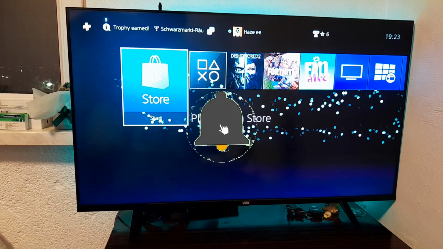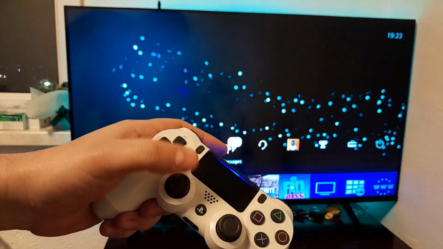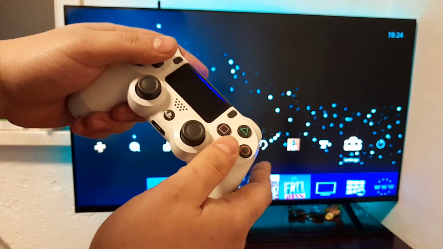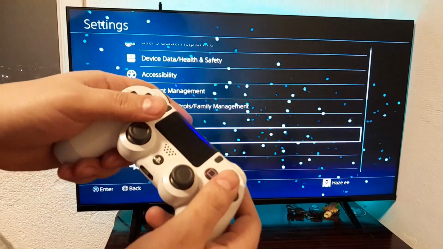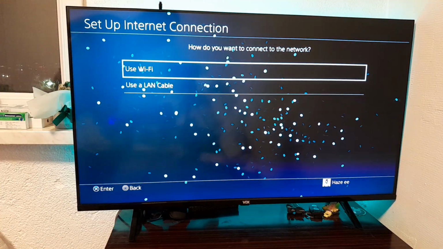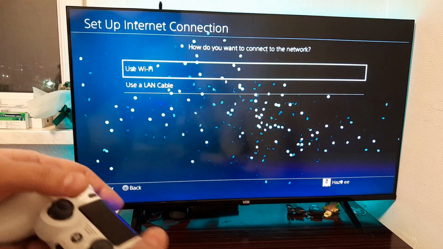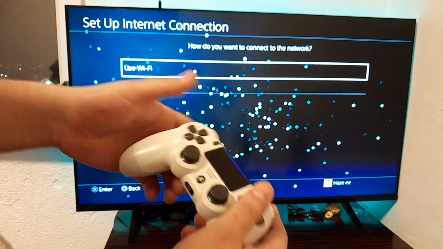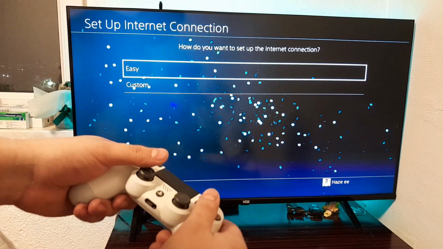First, move here like me with your analog stick, go right to settings, and open it. Scroll down, and you will see network. Press on it and go to set up internet connection. Press this. You will see how do you want to connect to the network. Go here like me, Wi-Fi, the fastest way. Press this and you will see easy and custom.